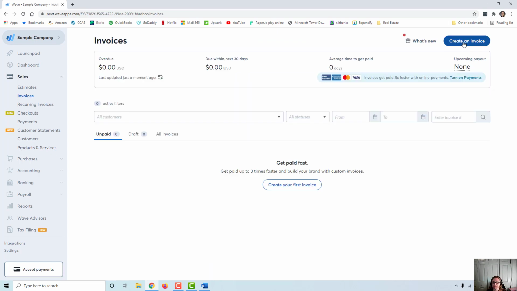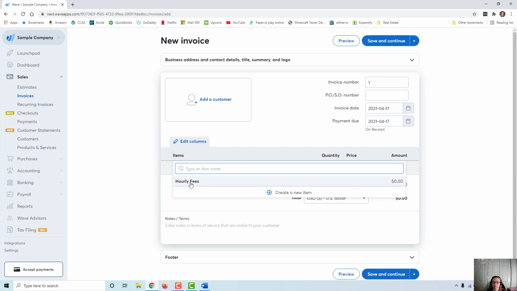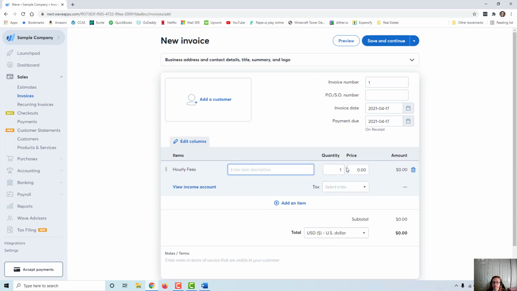And then you'd go to the invoice tab and just create an invoice and go through this process. Here's where you would add the item and put in a description and the price and all of that.